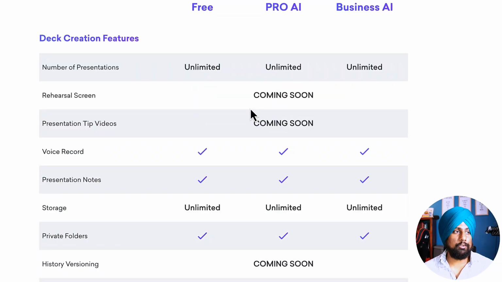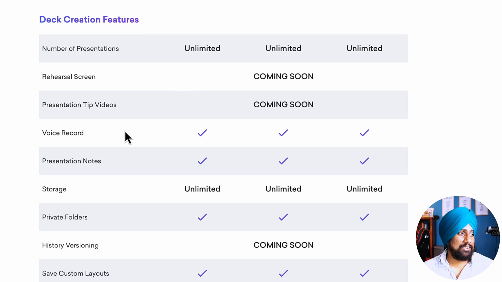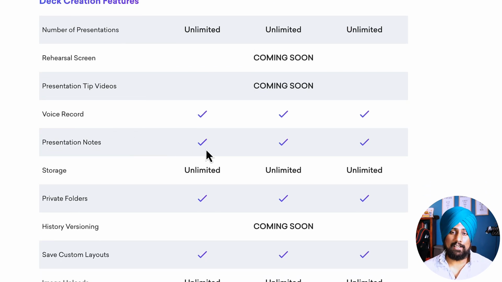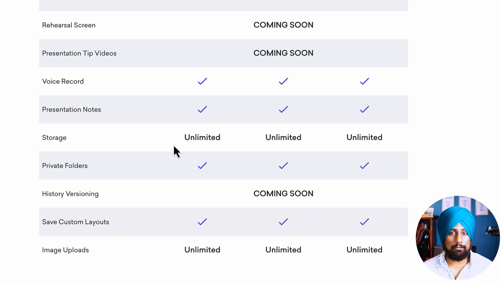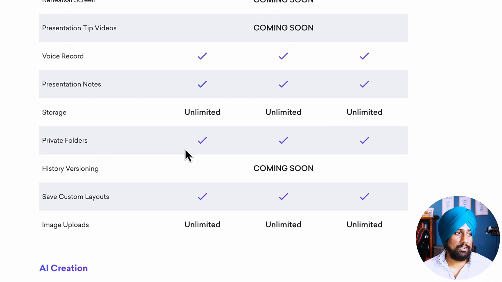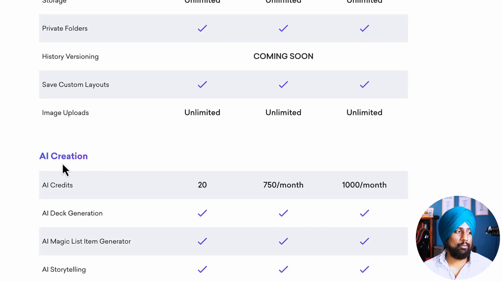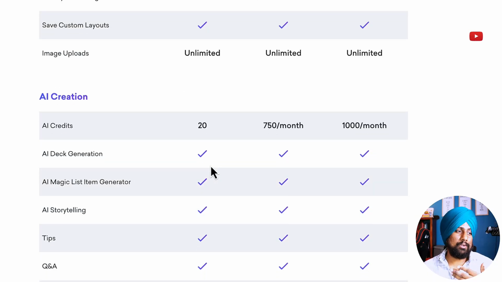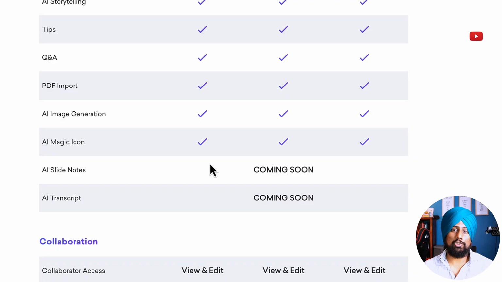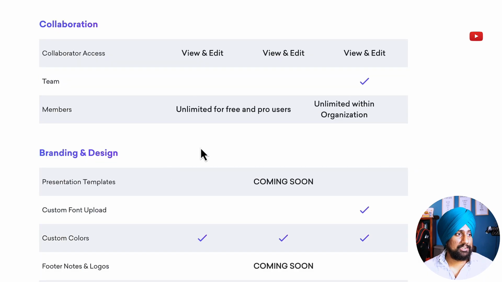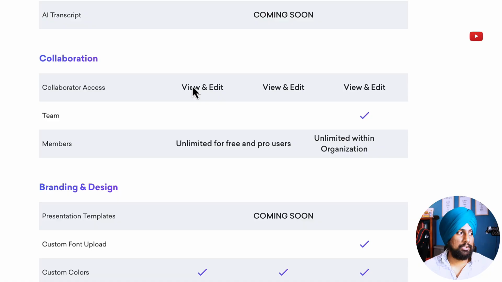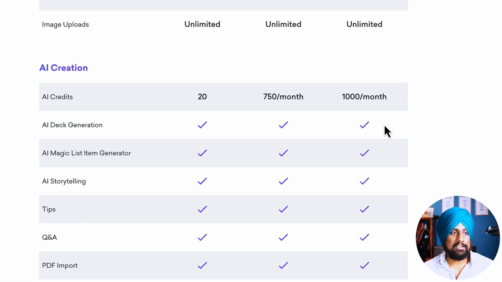And now let's talk about the free plan. There you can create an unlimited number of slides using the free account as well, but you don't have access to one thing, which is the AI. And as you can see, you can record the voice, you can add presentation notes. Storage will be unlimited for the free user as well. There is a private storage as well. There's a history, and only AI creation, which is credit only 20, which is way less. You don't need to use that, but you can also create and try it out to see if it actually suits your use case. And there's collaboration where you can view, edit and share with your team, but there's no team license unless you have a business account.